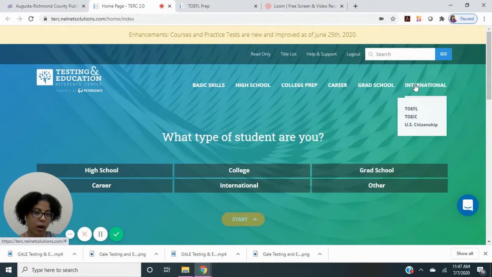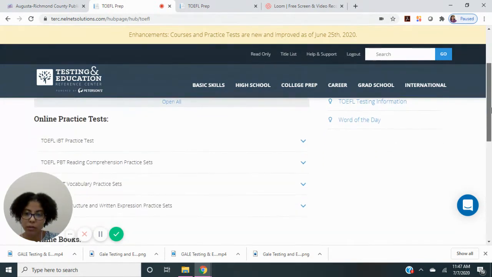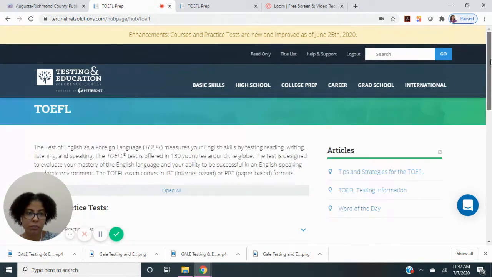And if English is your second language and you are preparing for the TOEFL, which is the test of English as a foreign language, there are practice tests for that as well.